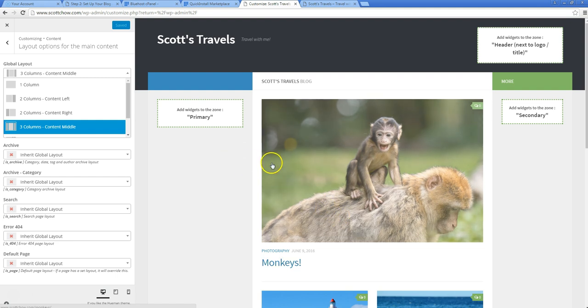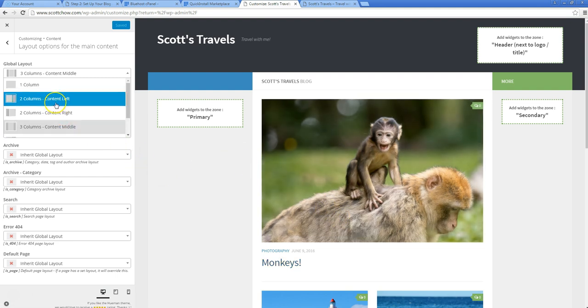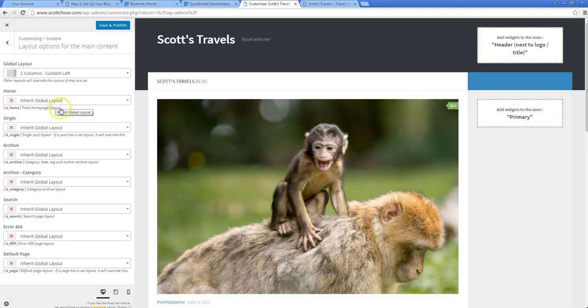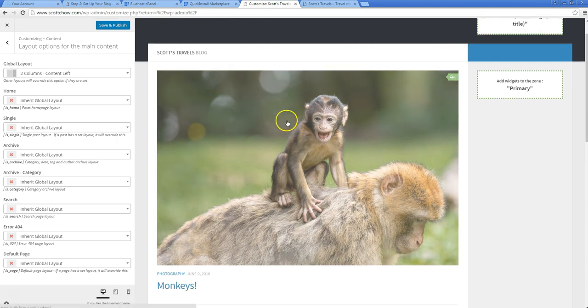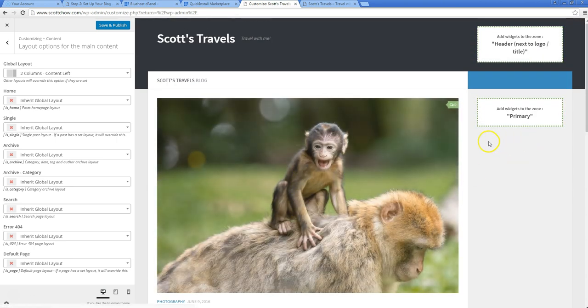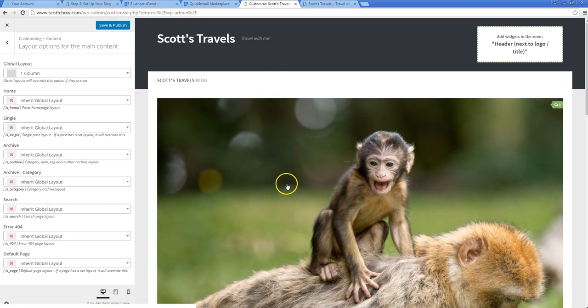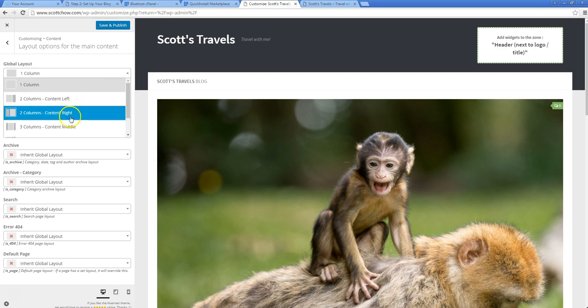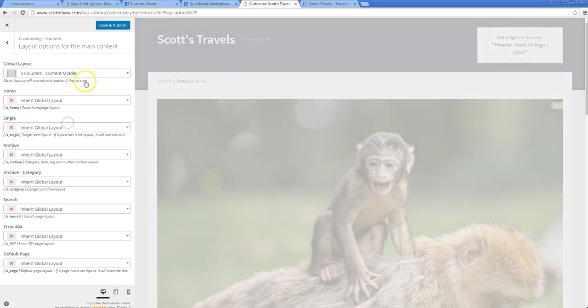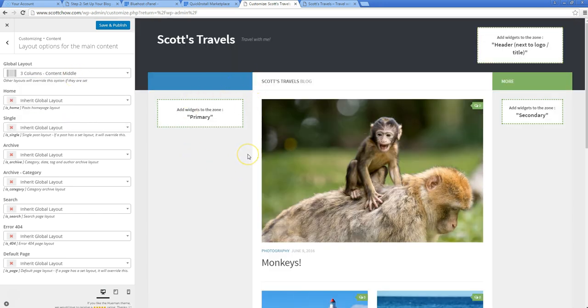Now, maybe we don't like this layout. Maybe I want to do just 2 columns, and I want my content on the left. So this is the 2 columns content left. So you see my blog posts are all here on the left. On the right side, we've got another column, which we're going to add things to later. So you can even do 1 column where it just shows your content, and there's no sidebars. I personally like the 3 column middle, the default one. So we're going to keep that. I just wanted to show you the other options there.